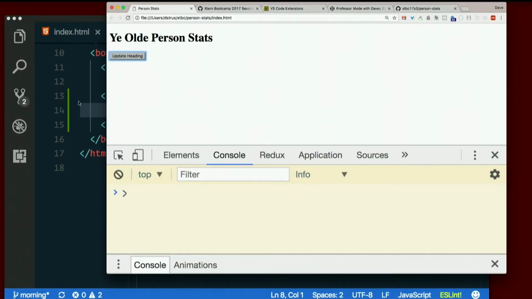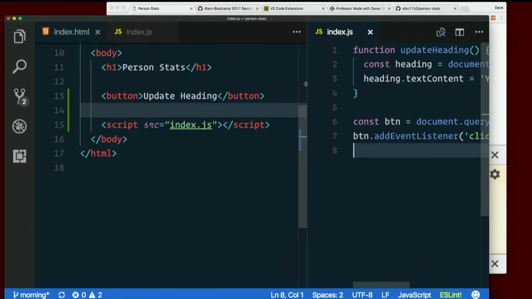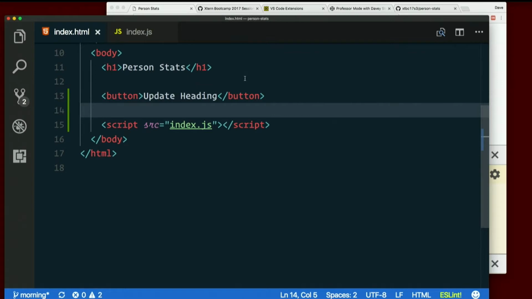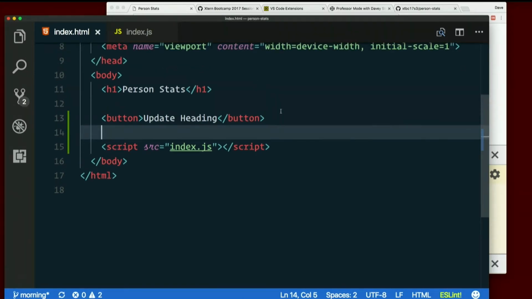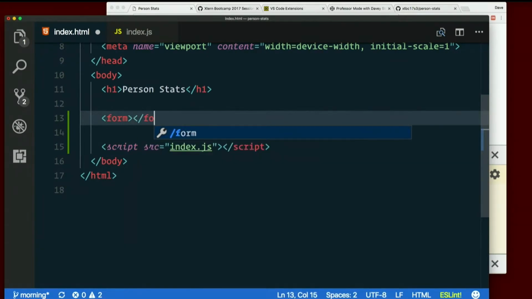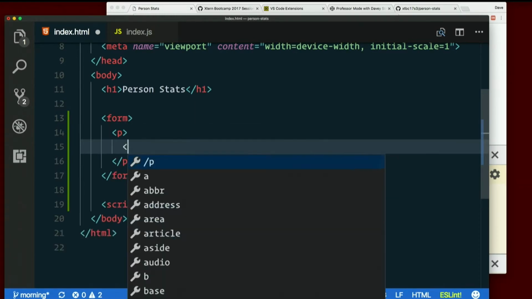So our button works. Buttons are boring. How about a form? All right, back in our HTML, I'm going to get rid of this button. Here's what I'm going to do. I'm going to make a form. Easy enough, just a form element. And inside the form, I'm going to make a paragraph. And inside that paragraph, I'm going to put an input.